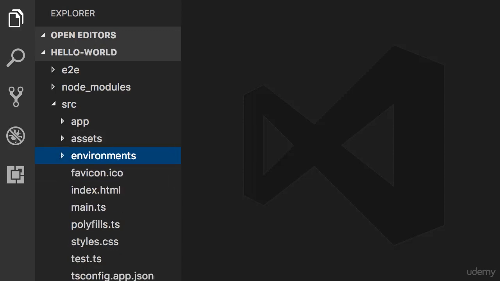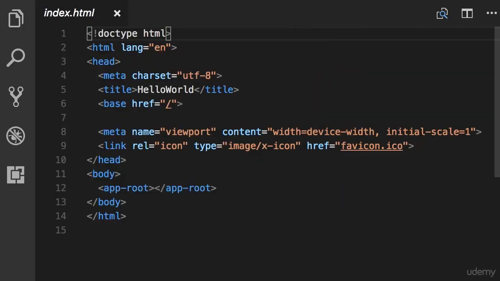Now, the other files we have in the source folder are favorite icon, which is the icon displayed in the browser. We have index.html, which is a very simple HTML file that contains our Angular application. So note that here we don't have any references to a script or a style sheet. These references will be dynamically inserted into this page, as I will show you later in the course.